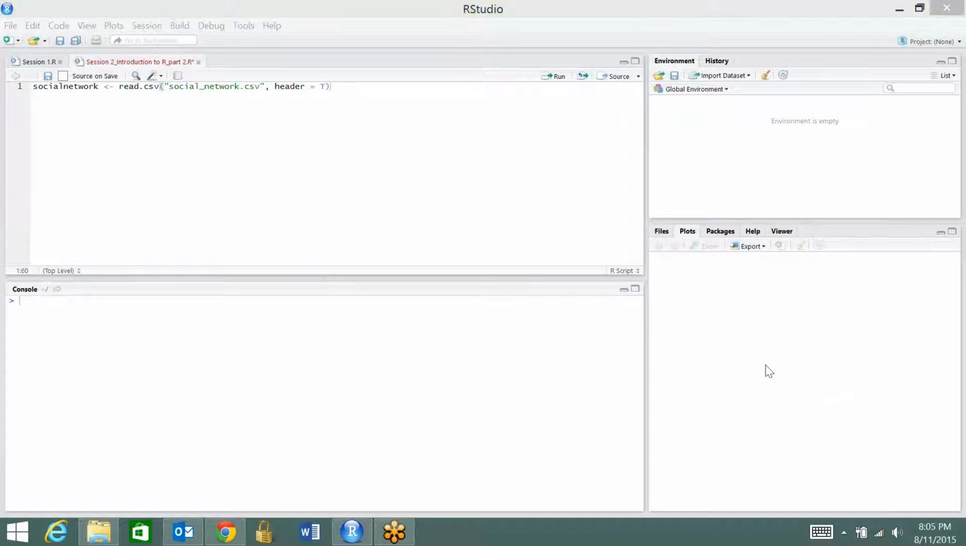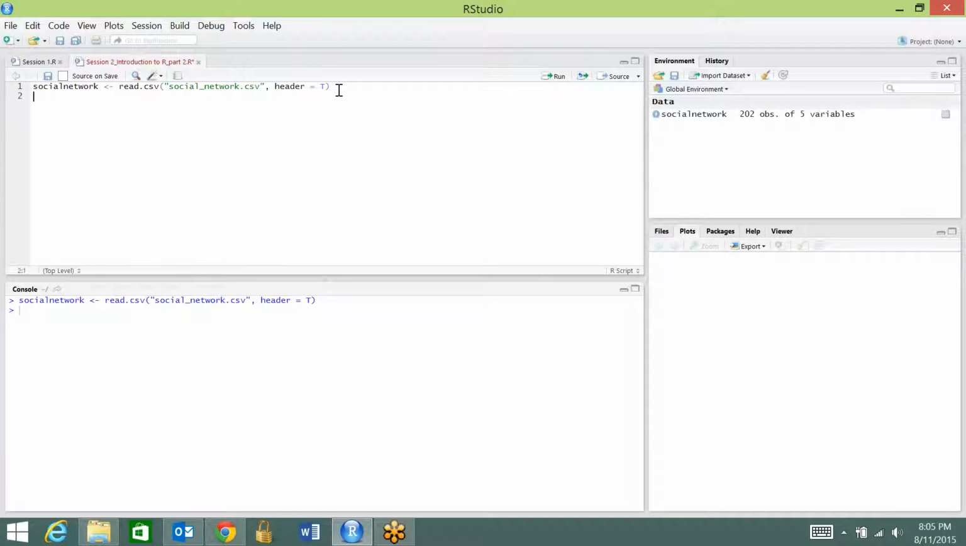So this is a line which we use to read a particular file, whatever is the name of the file. You also need to provide this extension, whether it is .csv or .xls or whatever file format it is in. And I want the header information, so I say header is equal to true. If I run this command using Control N, this is going to read the file, load this particular file, which is called social network, to R, and I'm assigning this file to this particular name, social network, to this variable.